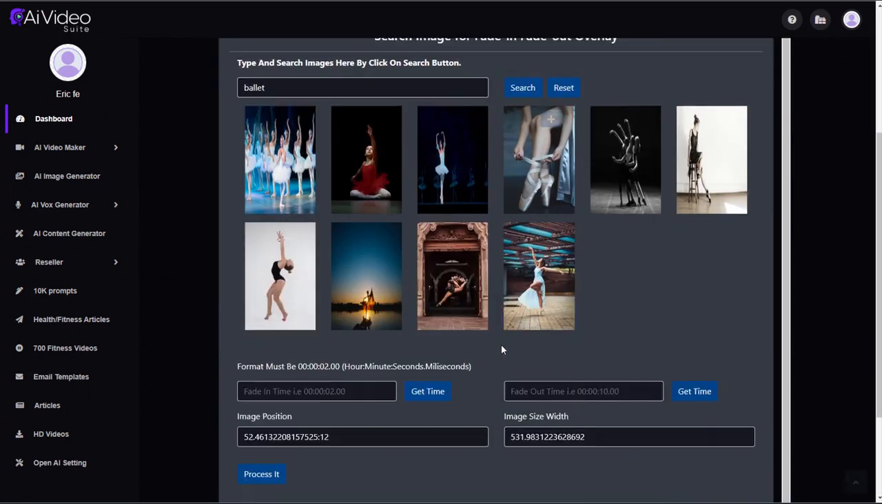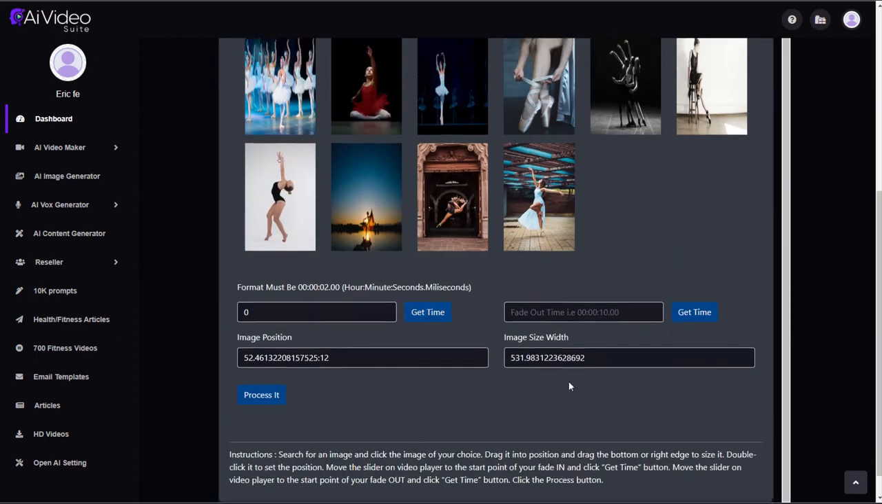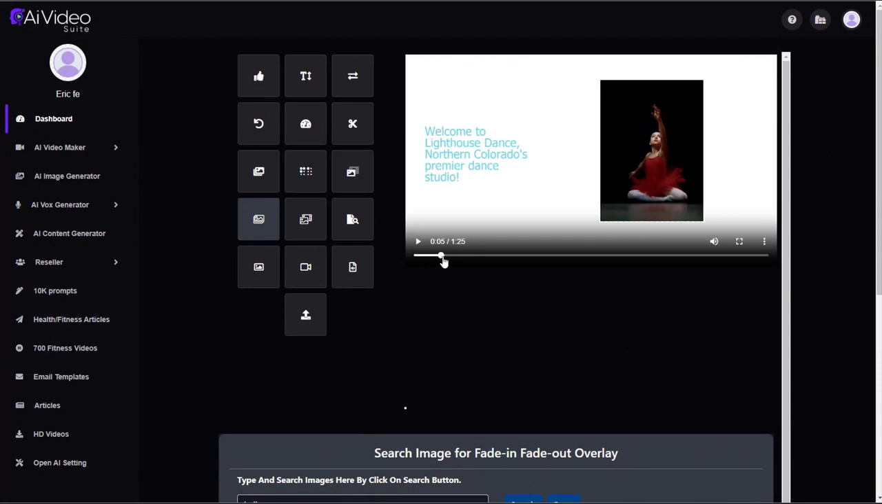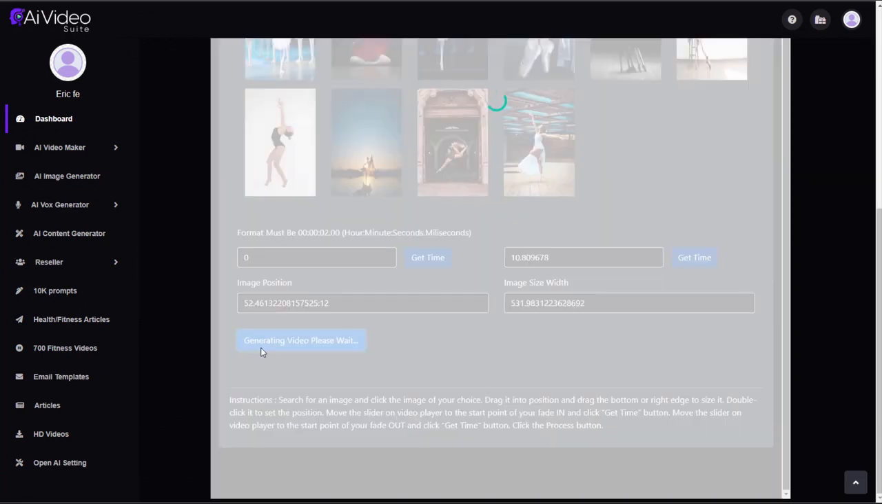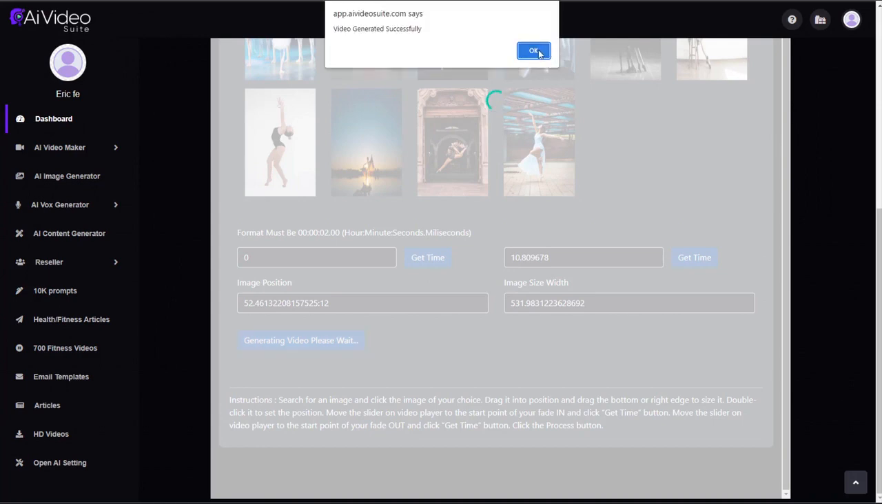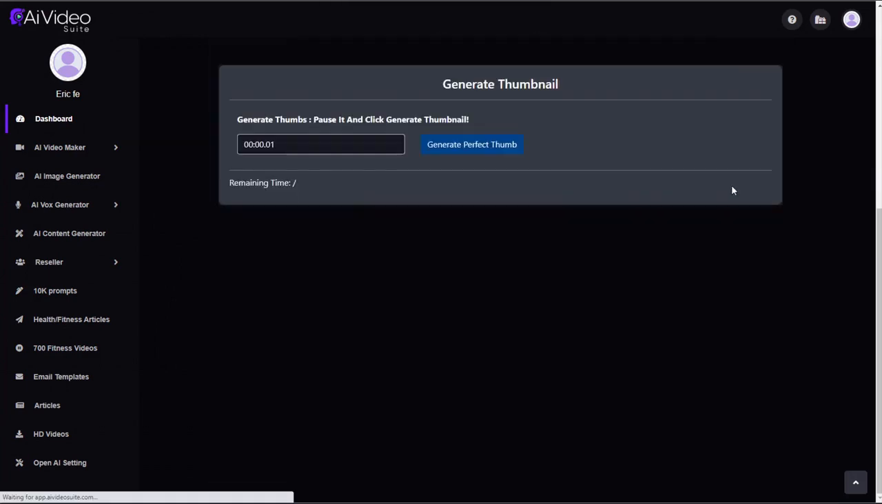Once you have it where you want it, go ahead and double click it to set the placement. We can then set the fade in time, and let's say I want this to display for the first 10 seconds. I would drag the slider to 10 seconds, click the fade out time, and then click to process it. Okay, it says video generated successfully.